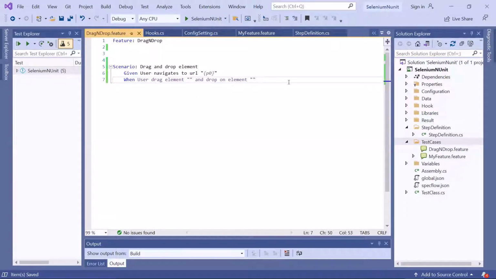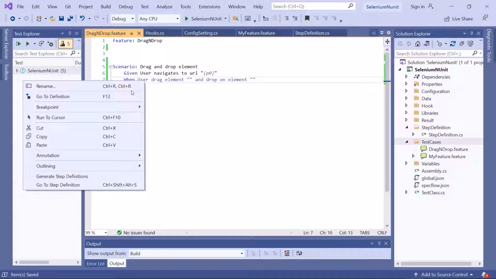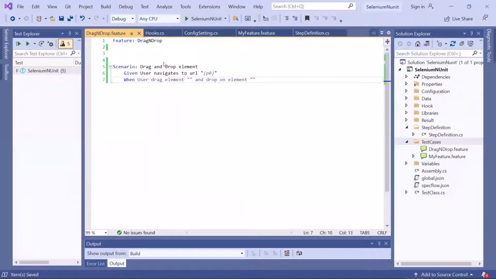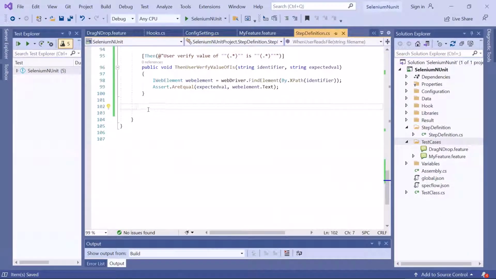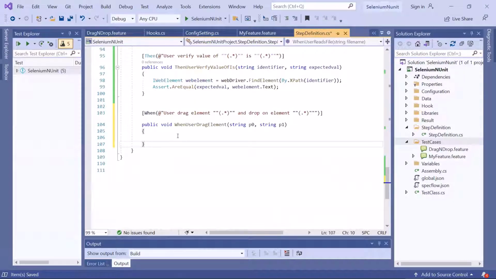Now the next step is to create the step definition of this keyword. You can generate the step definition by doing a right click on the keyword and then copy the step definition to the clipboard. After that, go back to the step definition class and then paste it over here. So the first argument will be the source element locator and the second argument will be for destination element locator.